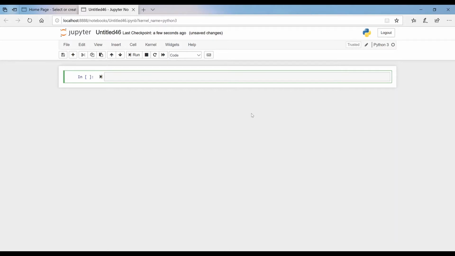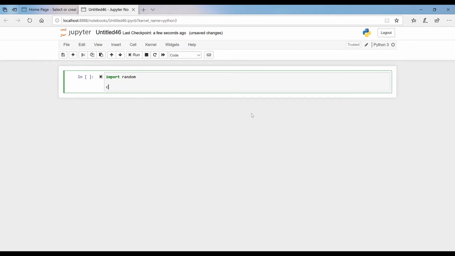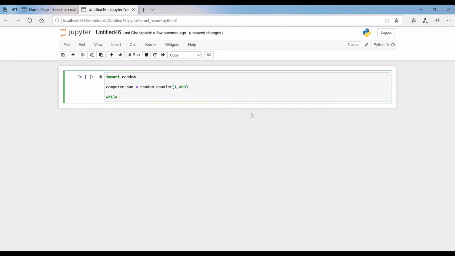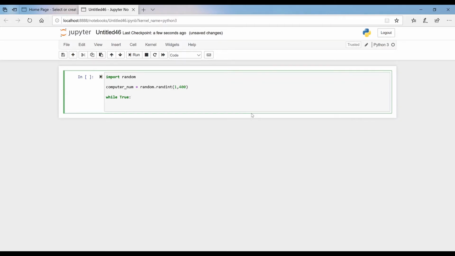Let's get started. We'll start off by importing the random module. Then we will initiate a variable, computer num, which will be a randomly selected integer between 1 and 400. Then we will initiate a while loop. And as you recall, this will continue running until it hits a break statement within the loop.